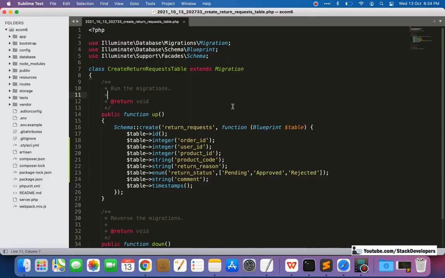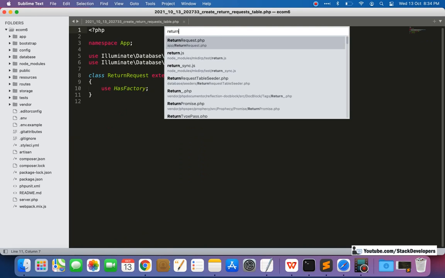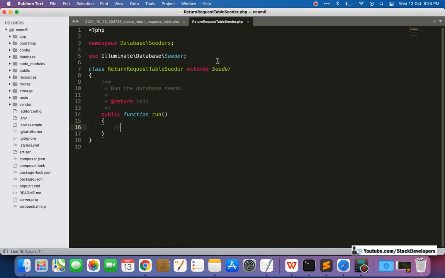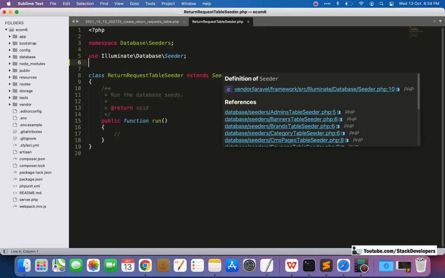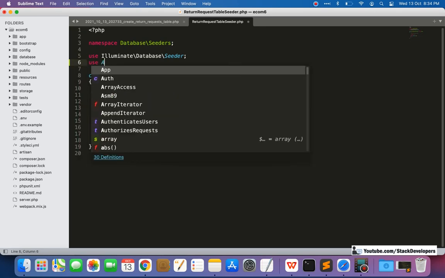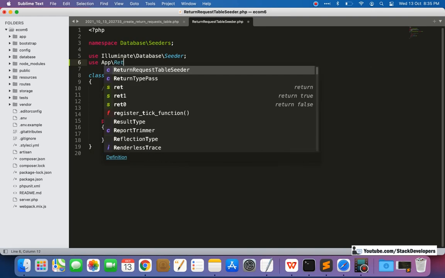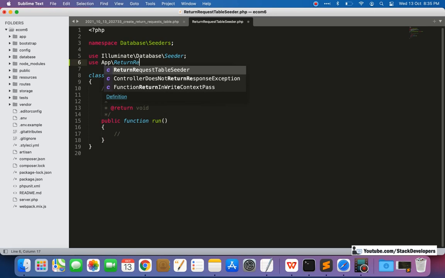So we are going to open this file, ReturnRequestTableSeeder, and here first of all we are going to include that model: use App\ReturnRequest. That's why we created the model earlier, before this step.